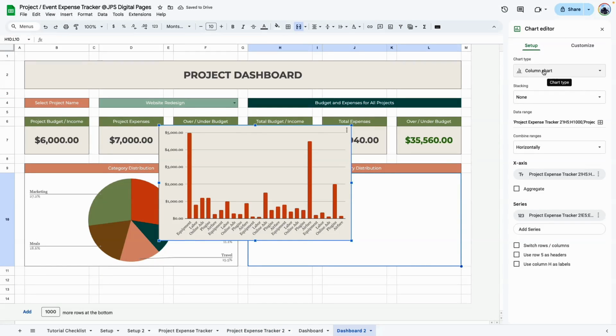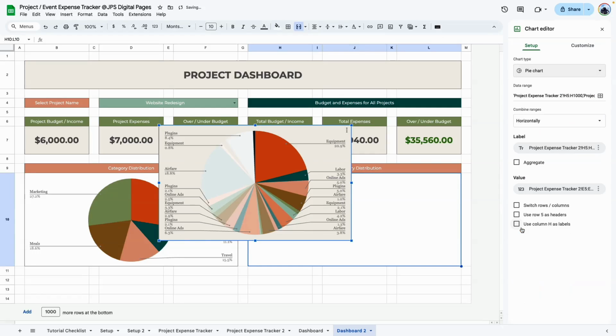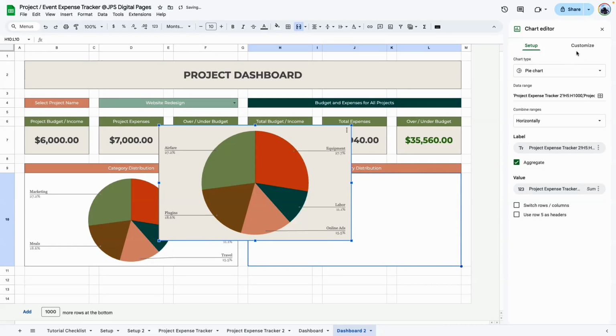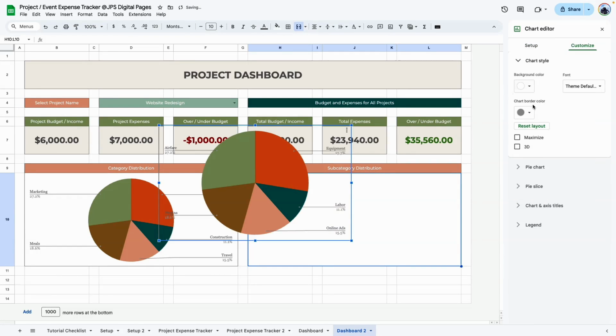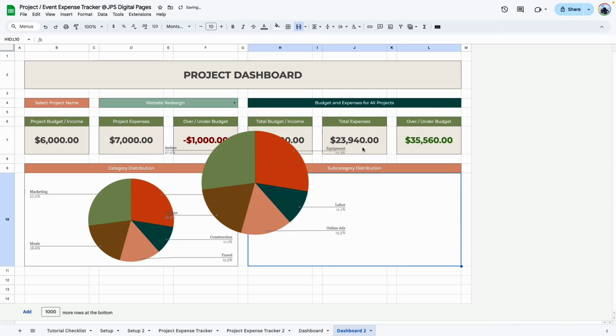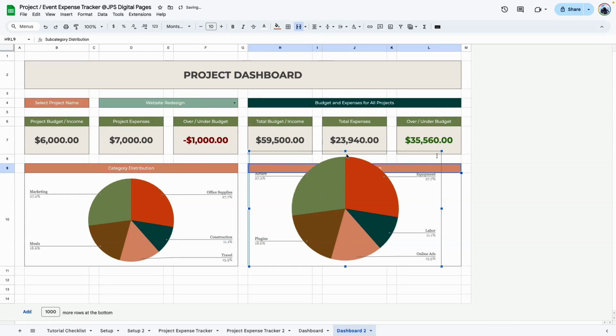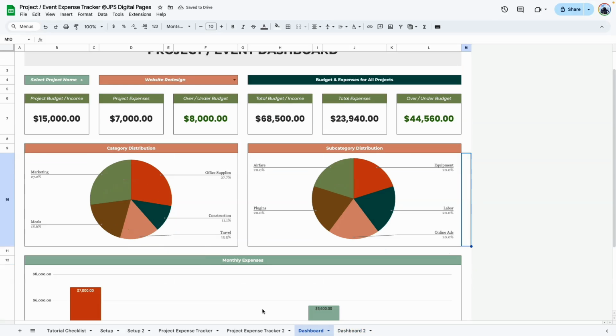And we did not change the chart type, so I'll go ahead and do that now. Change it to pie chart, click on aggregate and customize it by removing the background color and the border color, and then just move it into the space. Perfect. So back to the example.